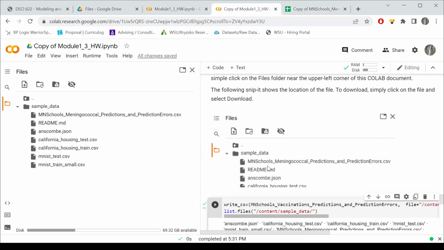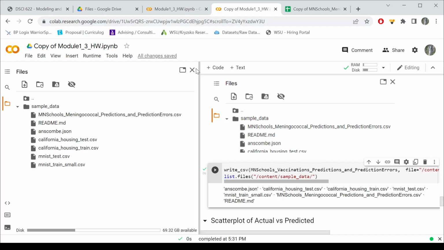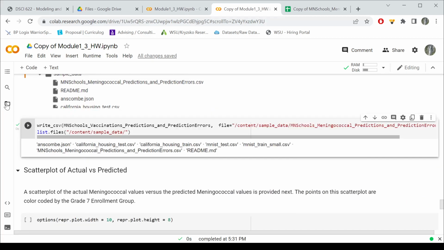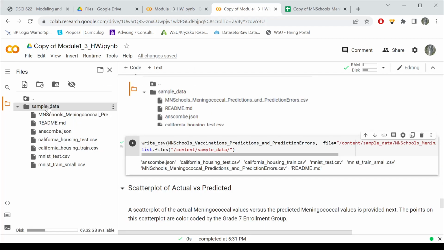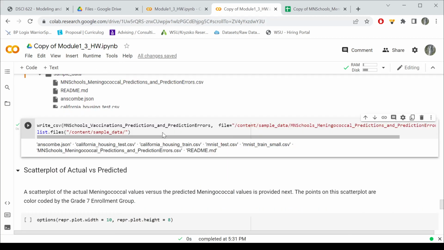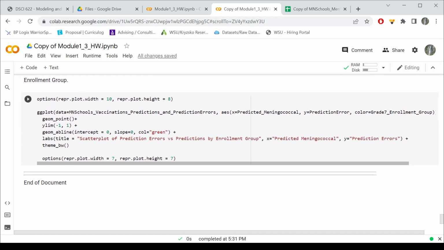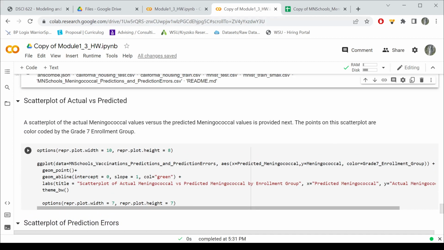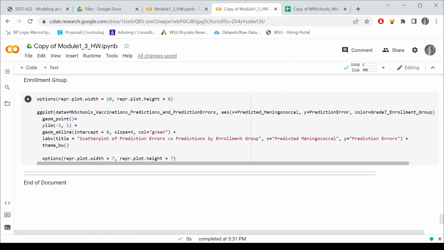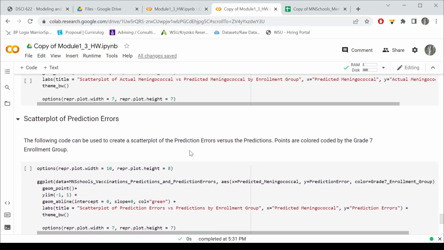Okay, so once again, in our Colab document, that file is found in the Files folder and then Sample Data. The rest of this is just the predicted versus actual plot and also the prediction errors versus the predictions plot.